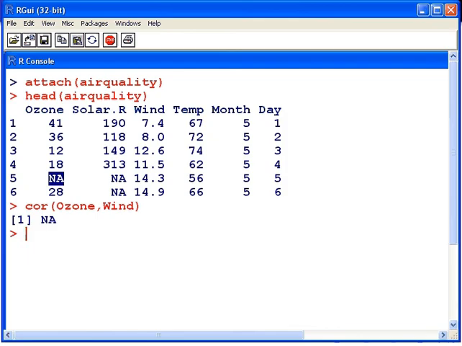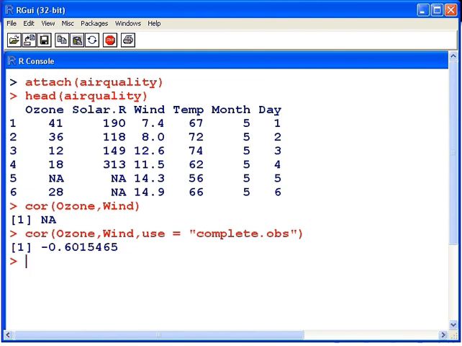Let's go back to R here for a second. There we go, minus 0.6015465. So again, complete.obs. And that ends our presentation.